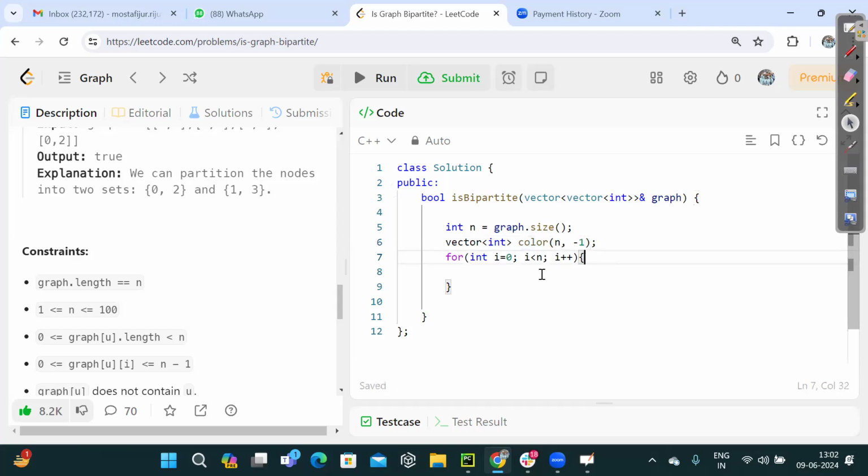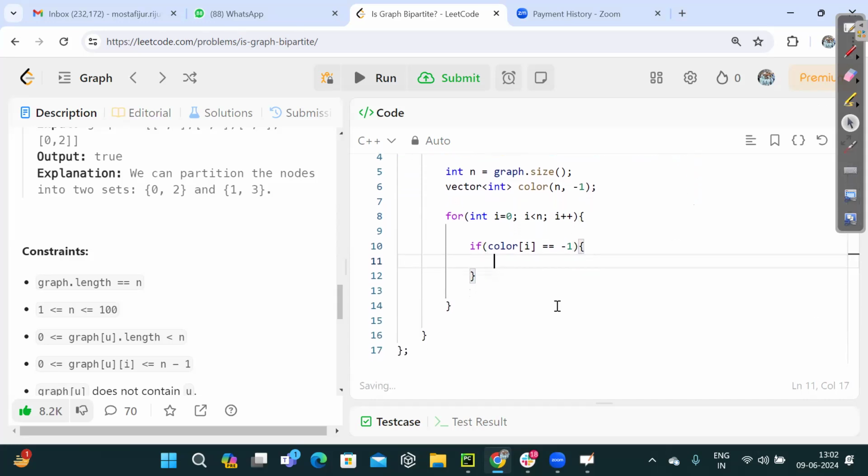Okay, then how should I proceed ahead? Suppose the color of the node i is equal to -1. Then run DFS, right? And the DFS would be returning true or false, whether after performing the current DFS traversal on a component, I am able to color all of them or not. If I'm not able to color all of the nodes in the current component, I would be returning false.